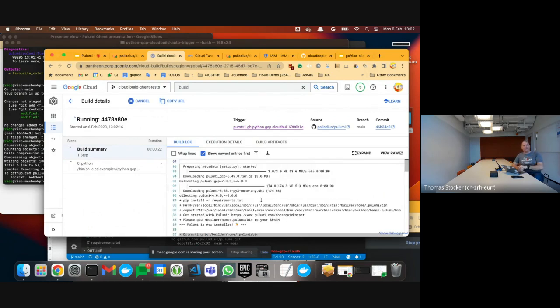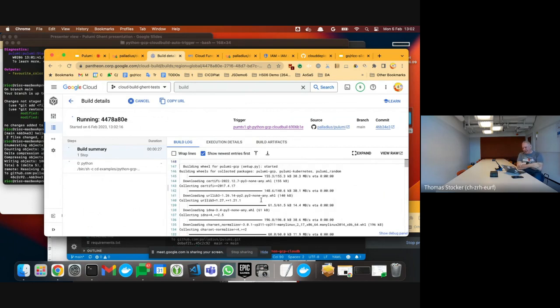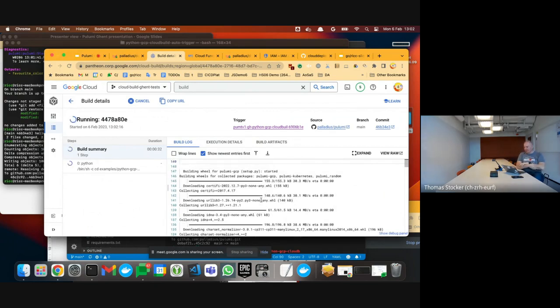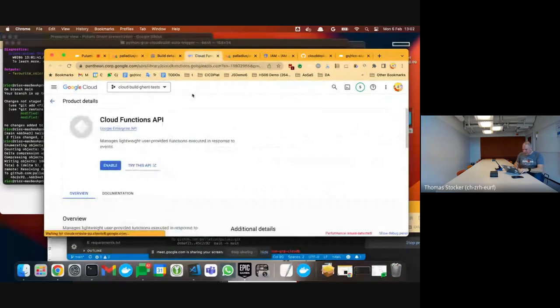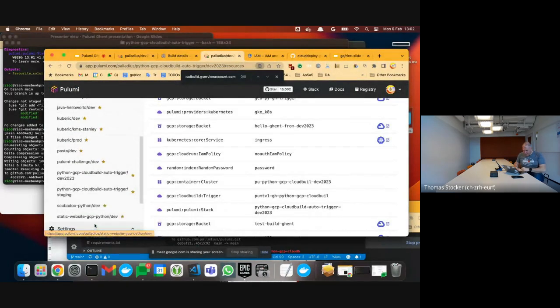will be caching the apt-get install kind of things. In this case, the fact that Python needs to download a number of packages to work. So that can actually be sped up. Let me show you what happens on the UI side.